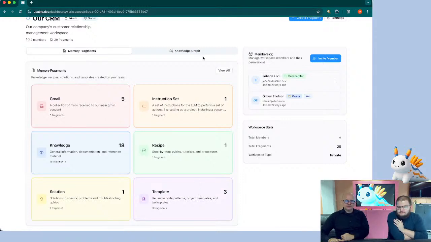So then the next question is when to use what? If you want the agent to take actions now, to do something specific, then it's an instruction set. If you're documenting facts or decisions, then it's knowledge. If you're teaching a repeatable process, of course, recipe. If you've fixed a concrete issue, that is a solution. And finally, if you want reusable starter content, then it's a template. Yeah, that's a very good description of it.